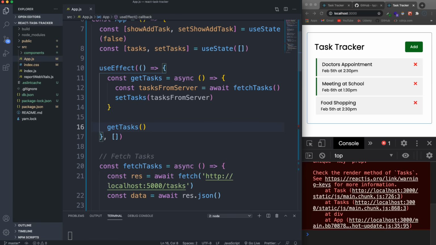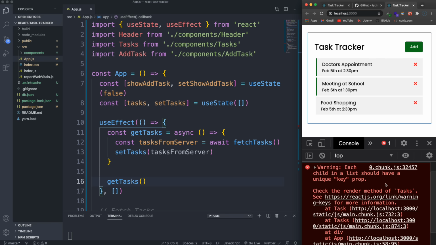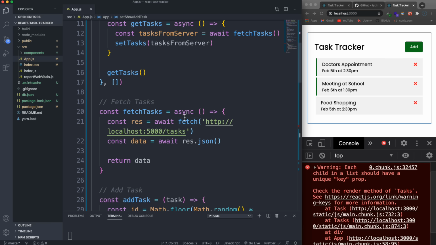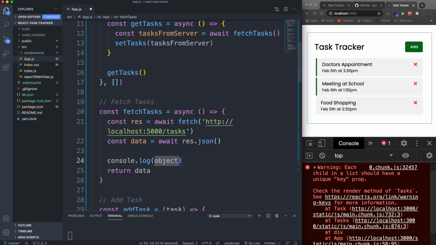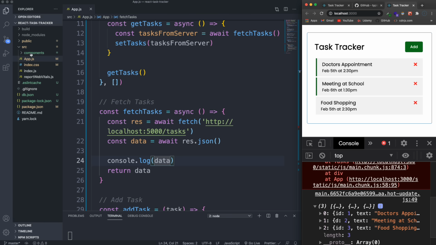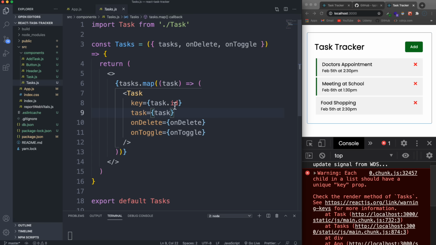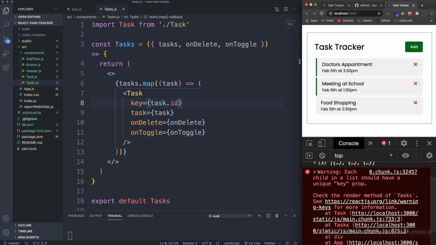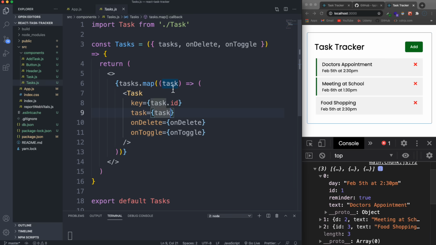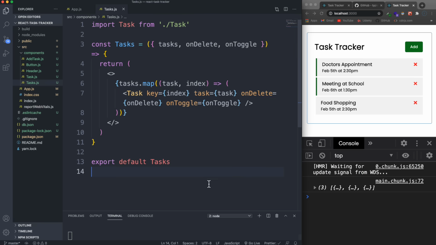All right, so if I save that, what's this? Each list should have a unique key prop. It should have the ID. Let me console log what we're getting here. Yes, we have the ID, and then in our component tasks, I'm not sure why. Not sure what I'm missing here. I guess we could use the index instead. All right, so that gets rid of that.